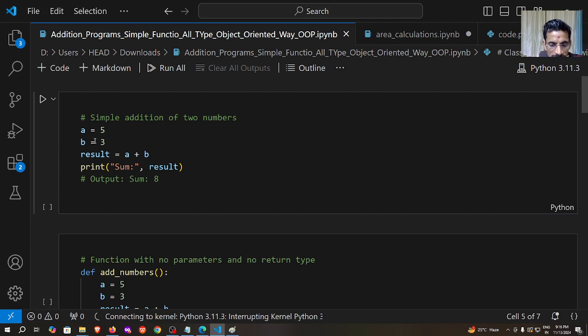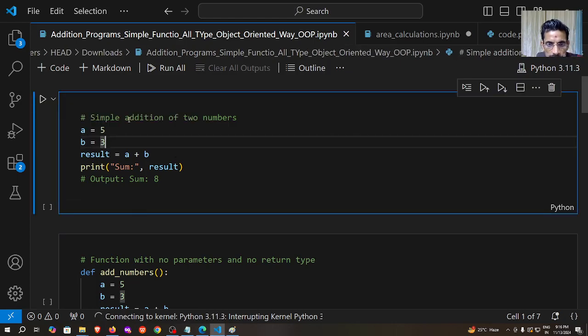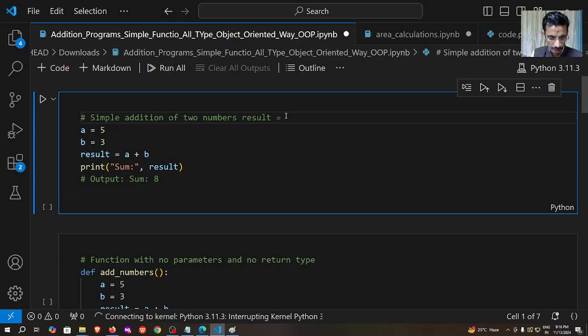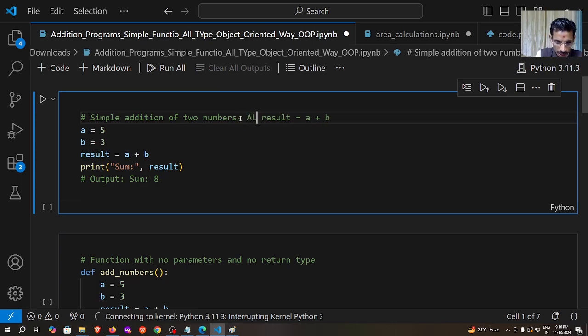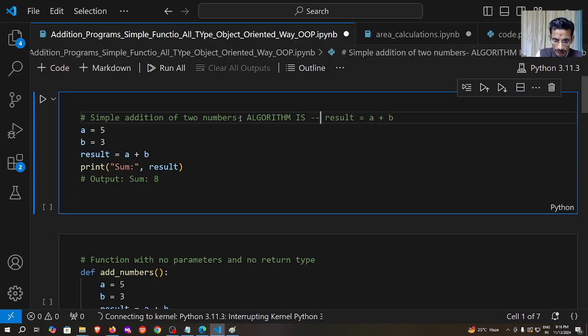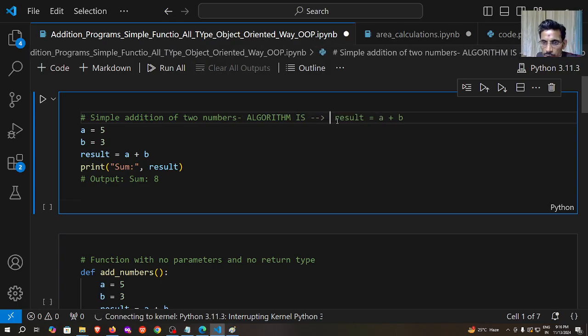Suppose I want to perform addition of two numbers. So what is the algorithm? Result equal to A plus B. So what are the input variables? This is the formula for any program. This is the algorithm: result equal to A plus B. All the variables on the right side are input variables. All the variables on the left side are output variables.